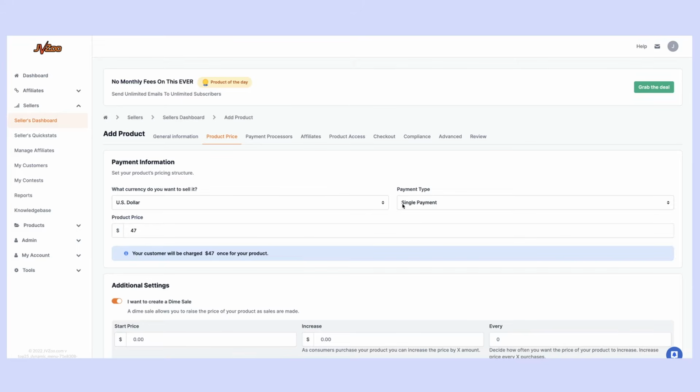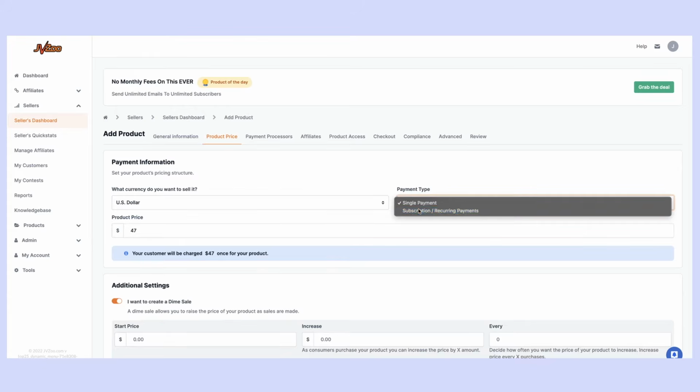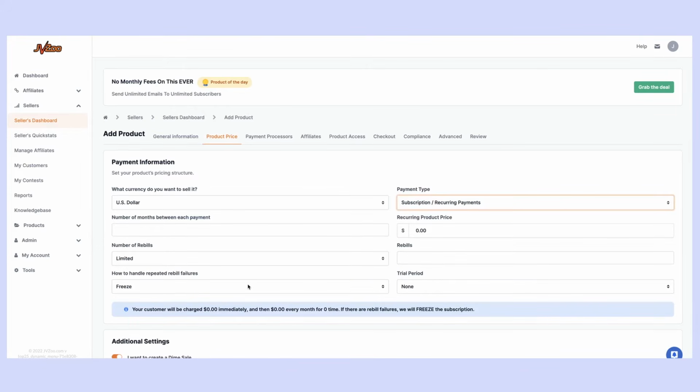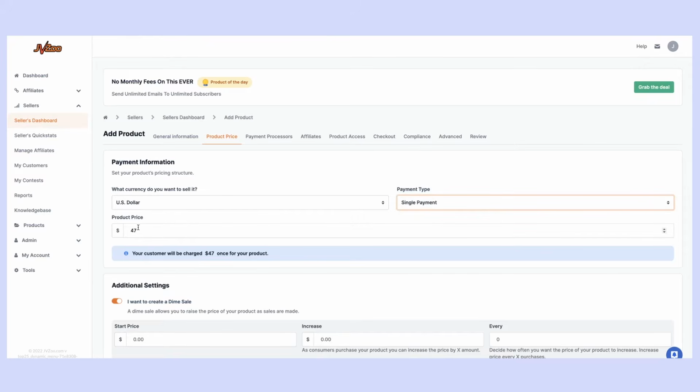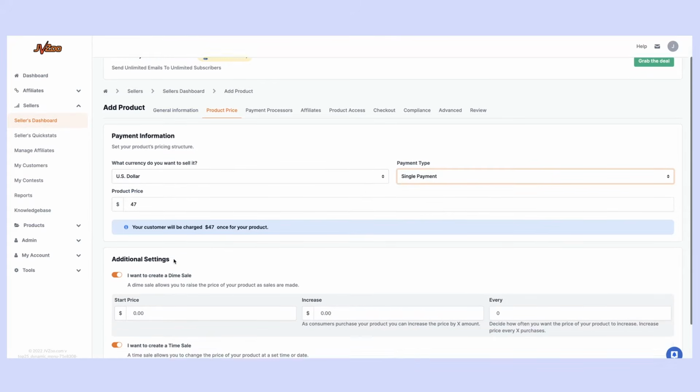Now, of course, if you want to set it up with subscriptions, you can do that, and you can set up how often you want to rebill them, how you want to handle rebill failures, if you want to give trials. So lots of different options. But for the sake of this, we're going to just call it 47 USD.